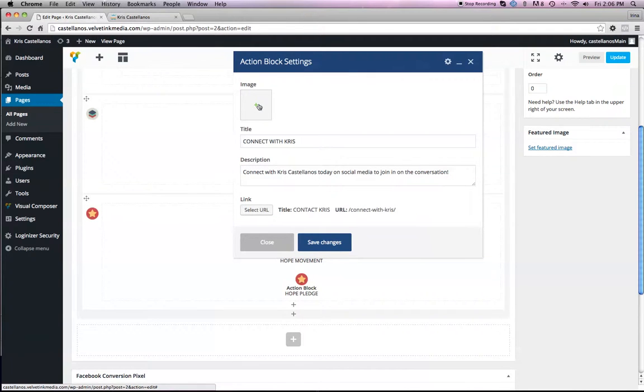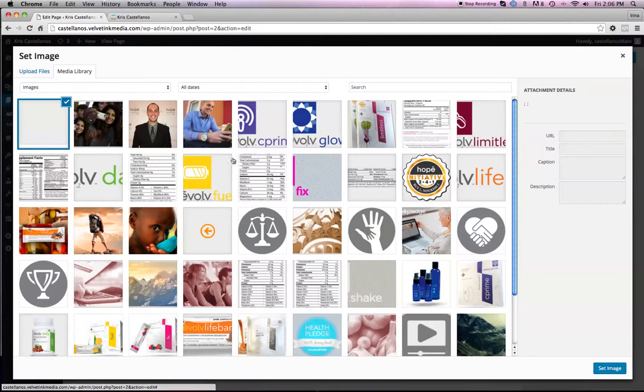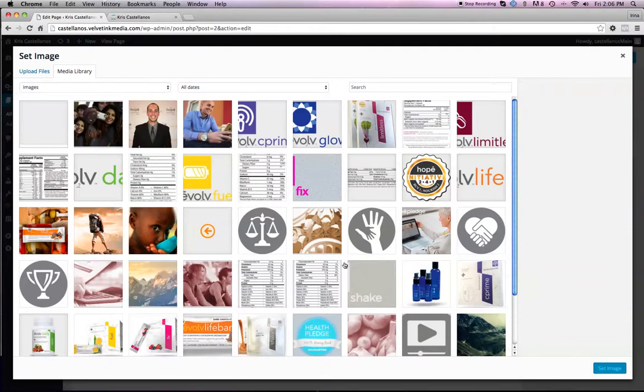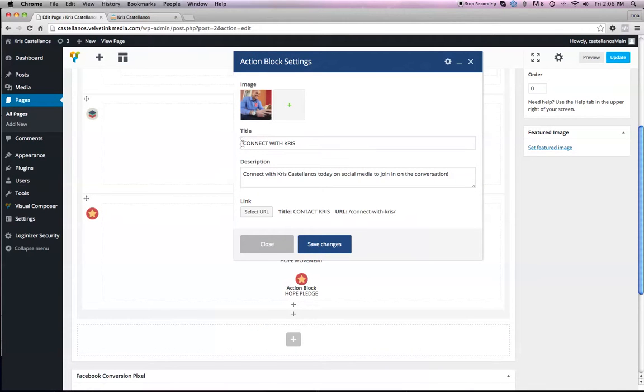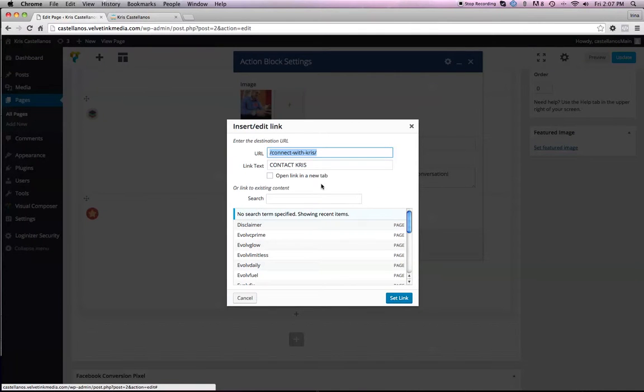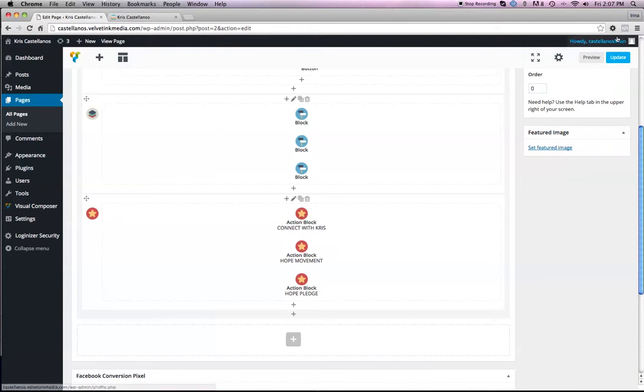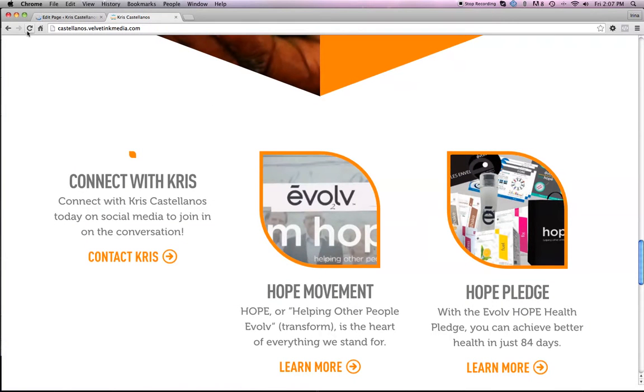We'll click on Image, select your picture. Here we go. Click on it, Set Image. Here's the title, here's the description. It's very self-explanatory. And select the URL. That's where you link the button. So click Save Changes. Click Update on the page. And refresh.